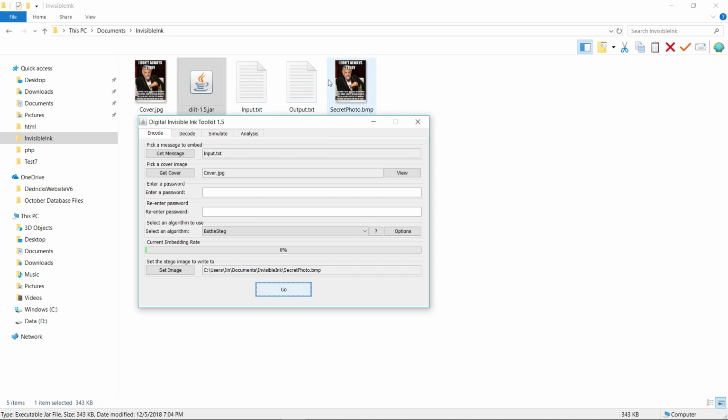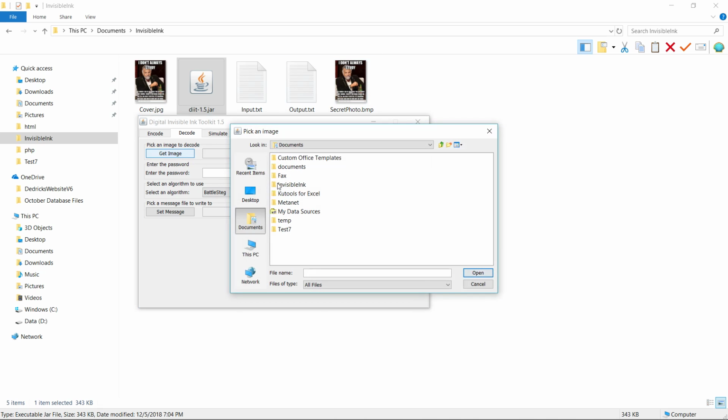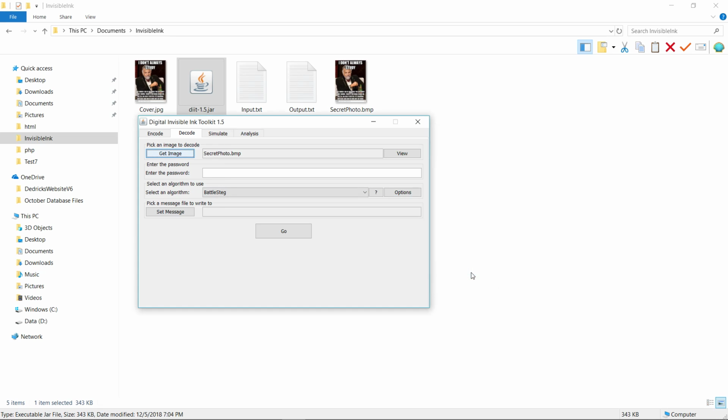Now to get this message, we need to see if it's actually in there. How do we know? Click on the Decode tab above, and we're going to Get Image, which is the image we have created. So go to where your files are, find your secret photo, and click Open. Now, because we didn't enter a password before, we don't need to enter it here. You're going to select the algorithm that you had used, and since we had default BattleSteg, we're going to use BattleSteg. Now, when it says set message here, it is looking for the output, which is where it wants to send your message from your photo to.